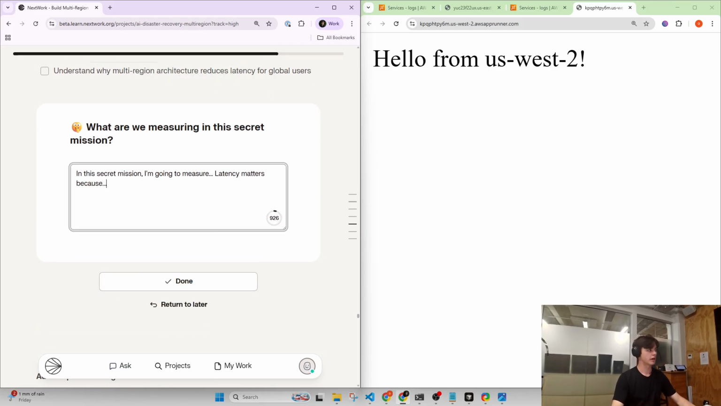So in the second mission, I'm going to measure round-trip latency. Latency matters because it can decrease the conversion rate of your web application, and we've got the example of AWS. So what are we measuring in the second mission? In the second mission, I'm going to measure round-trip latency. Latency matters because it can decrease the conversion rate of your web application, e.g. AWS sales.